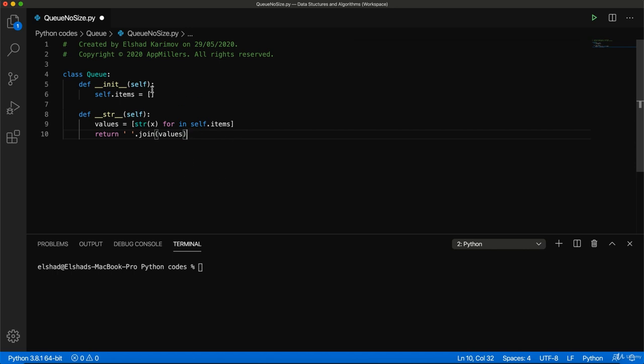So let's see what is the time and space complexity for the creation of the queue. In this case, the time complexity is O(1) because here we are just initializing an empty list. And the space complexity is also O(1) because in this case we are not inserting any elements to this list.